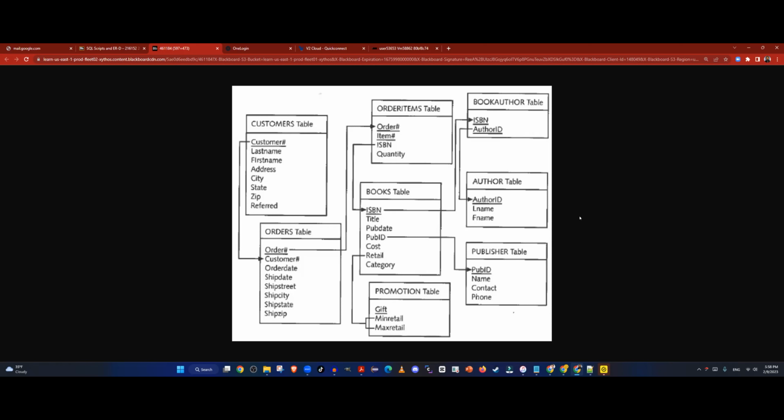Promotion table doesn't have any relationship with any table. It's just like the retail value in the books table falls within certain ranges, which we have called min and max retail. And based on the range, gifts will be given out to the people during the promotional time. So yeah, otherwise all of the tables are linked with primary key, foreign key.